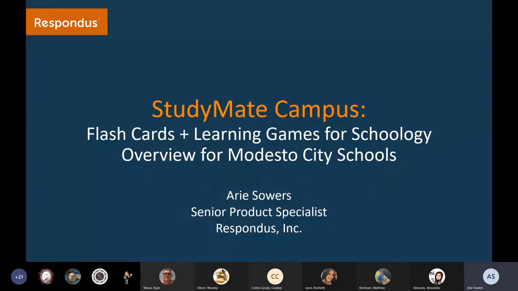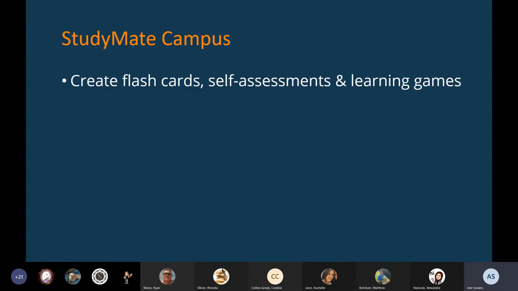So we're going to do a 10-12 minute quick overview of Studymate Campus, which is an application that Modesto City Schools licenses from Respondus. It's built into Schoology. If you can't see my screen, please say so, because sometimes I'm not sure what I'm sharing.